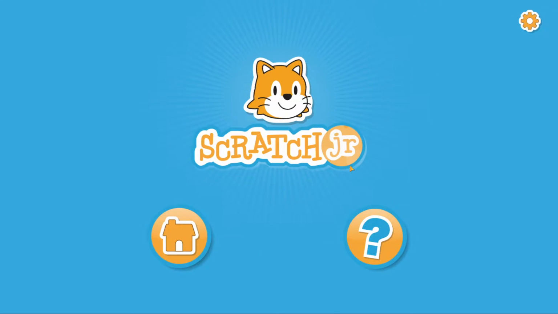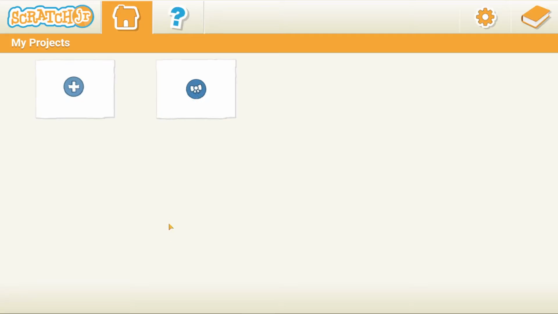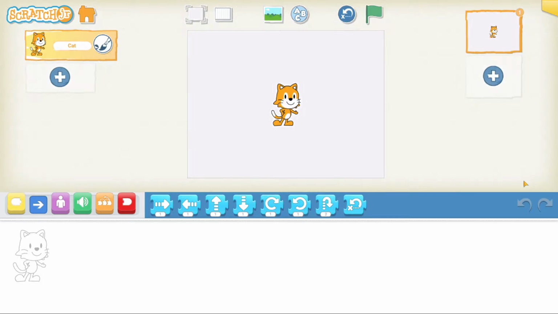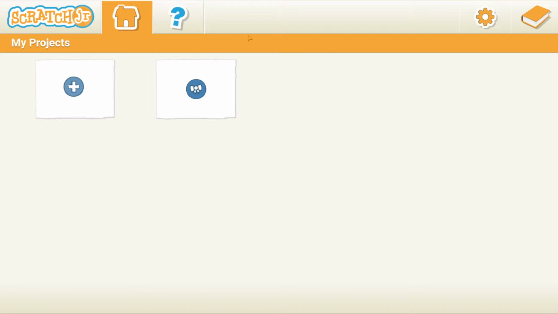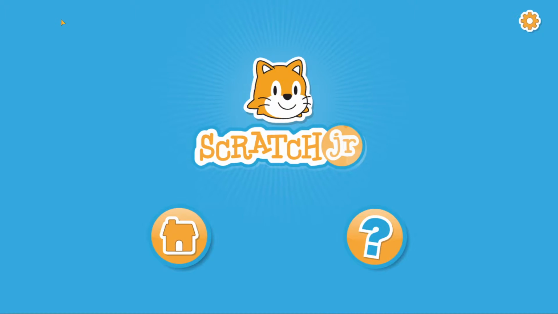So the first thing that we need to do is get to this screen so that we can all start together. If you're in someone else's project and it looks like this and there's blocks everywhere, come up here to the top left and click on the Scratch Junior button. If you're here, also click on the Scratch Junior button. Now we're all here in the home screen, we can get started.